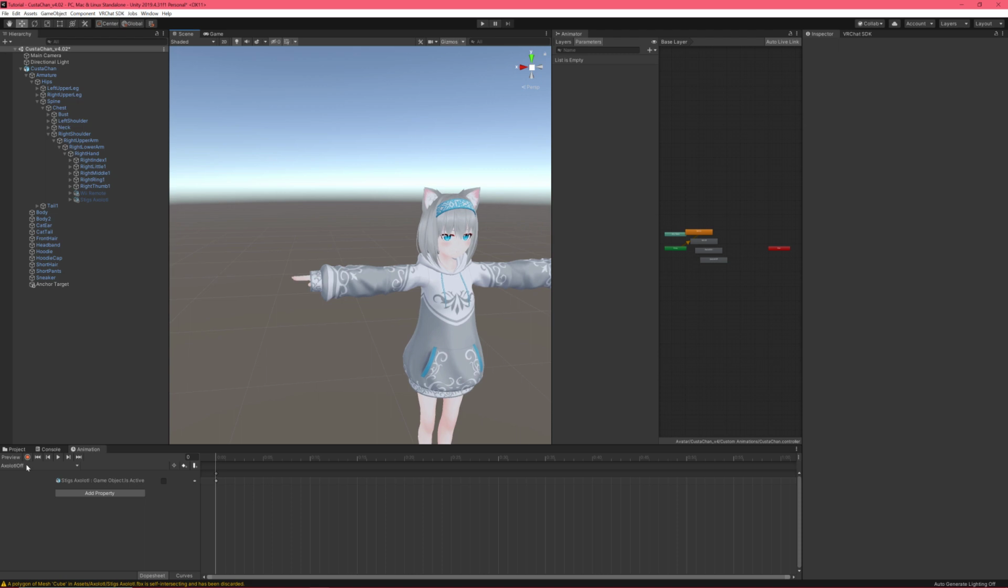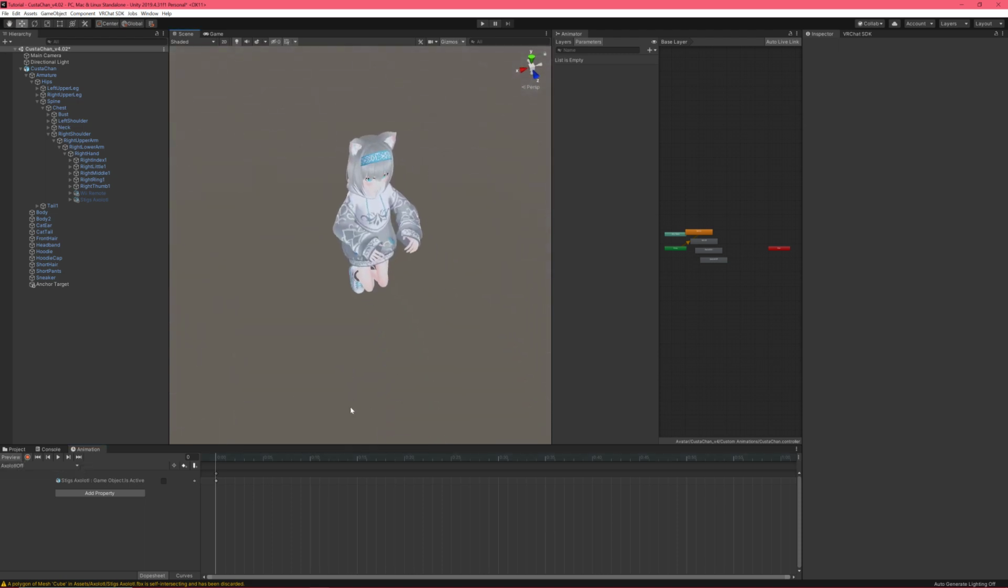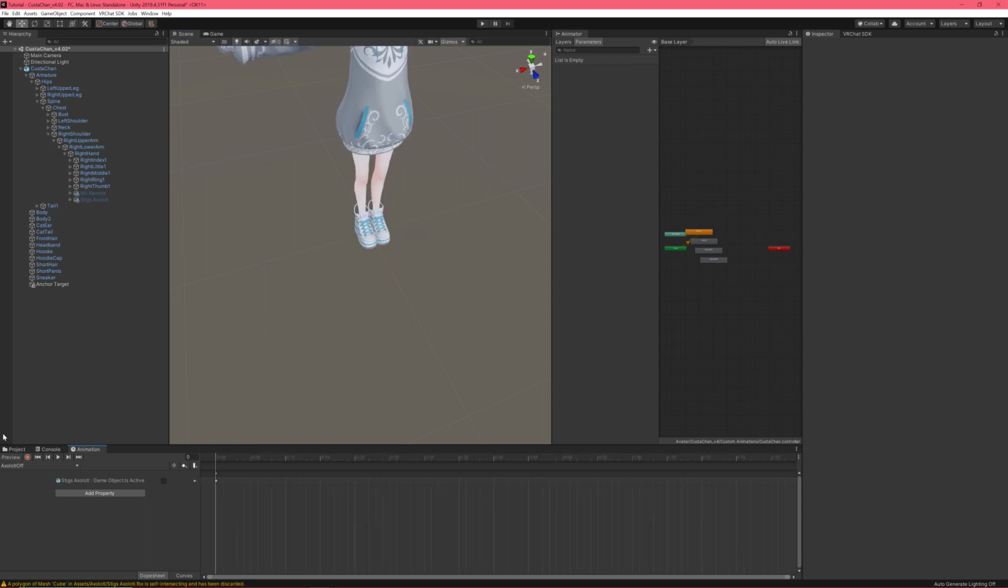Now, as you can see, if I was to preview, it's off. Perfect. Axolotl on. Preview. Perfect.